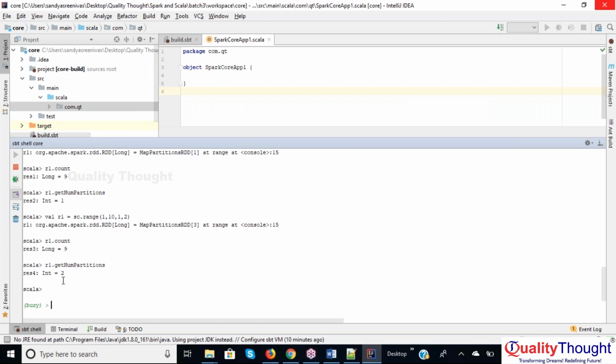This is parallel processing operation. Spark performs parallel processing operation.